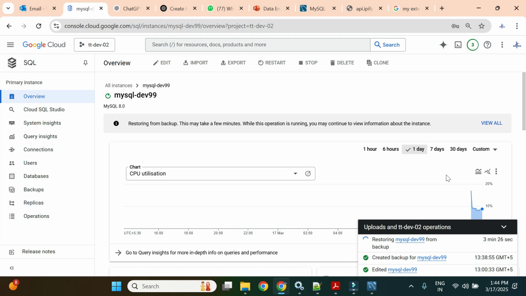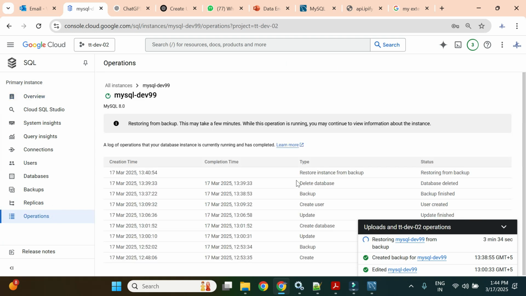As we can see, restore is taking more time than the backup. Currently it's more than 3 minutes. All the operations you can see here in the operations tab, with start time and completion time. The backup took around 2 minutes, 13:37 to 13:38:53.